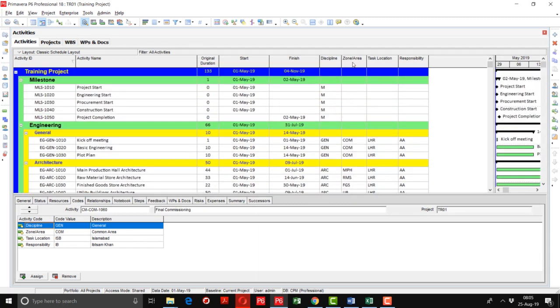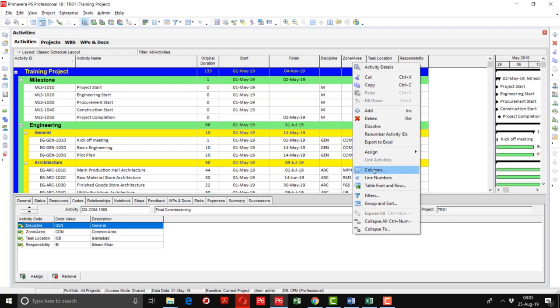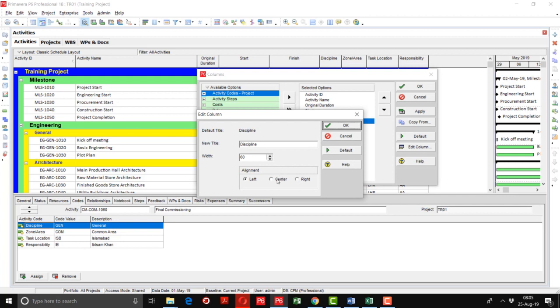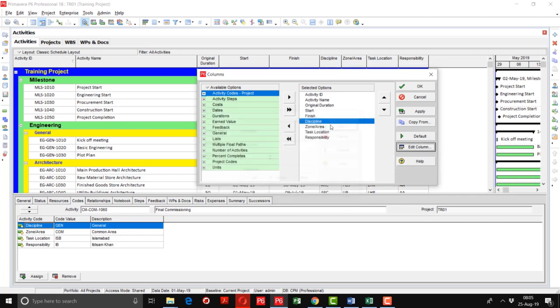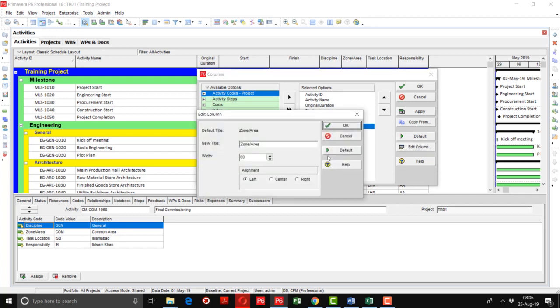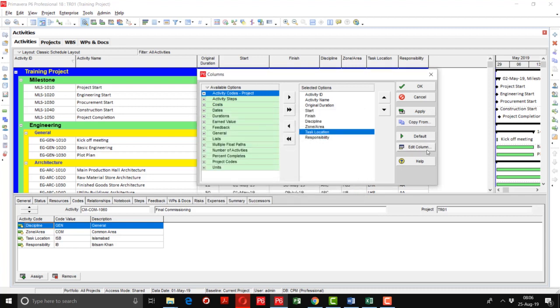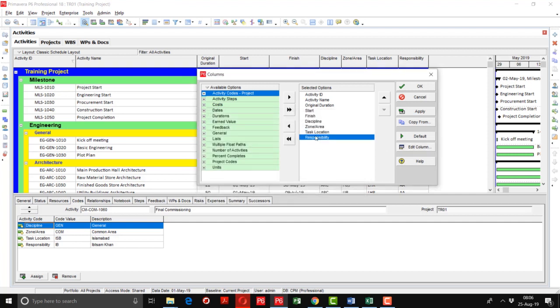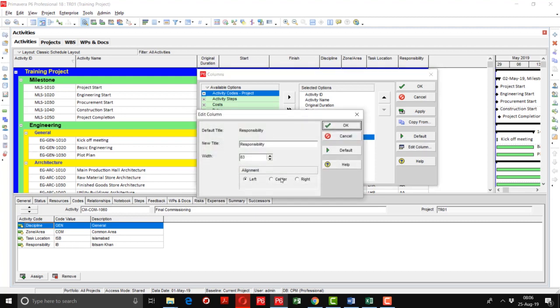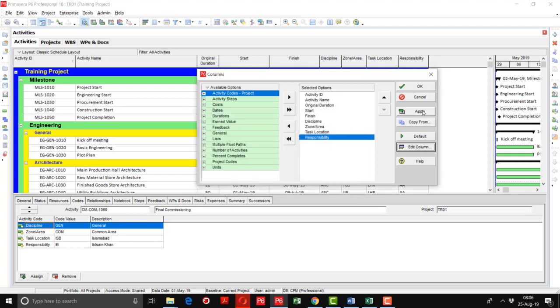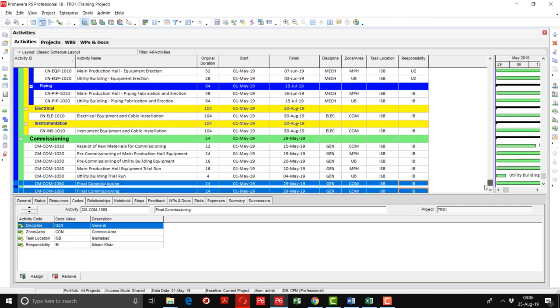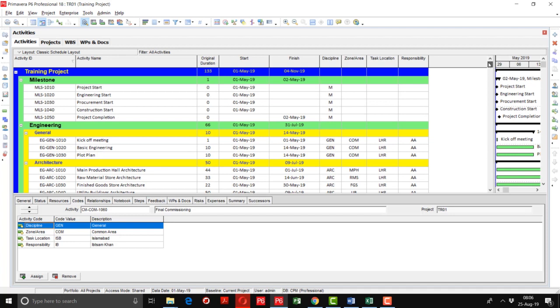Now you can go to the columns option, and you can align it in the center. By doing this, it looks in a good format. Now you can see that everything is centralized, so it looks more attractive.